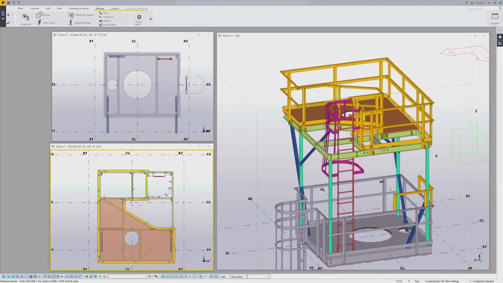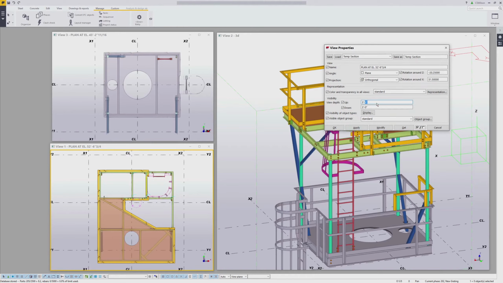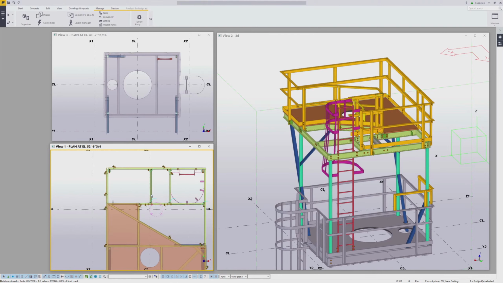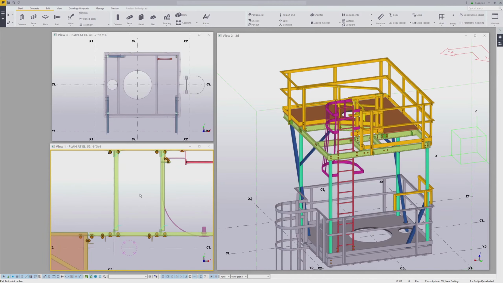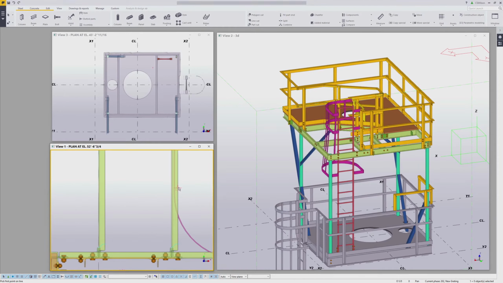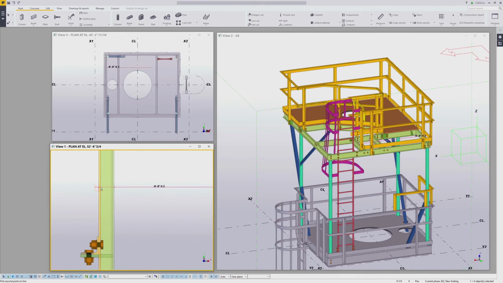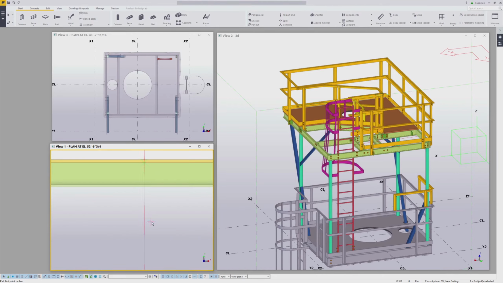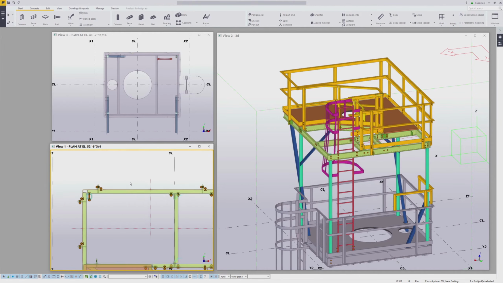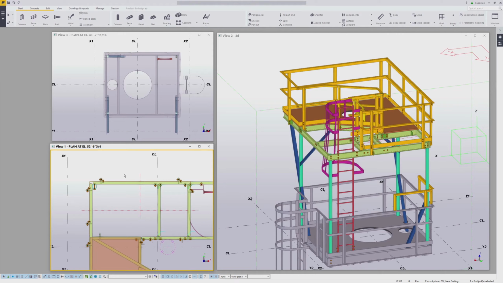Let's also change the view depth of our plan to make it easier to work with. We'll set the view up to 6 inches. Modify. Next, I want to draw a construction line from the edge of this member to the edge of this member, and then from the midpoint of this construction line up to the edge of that member. And that locates the center of our span.